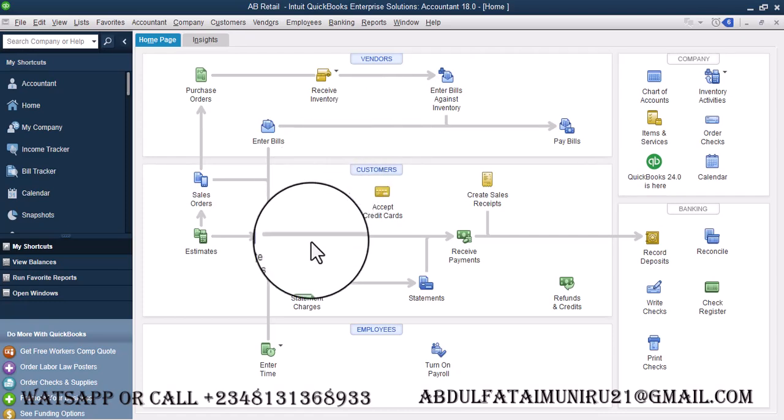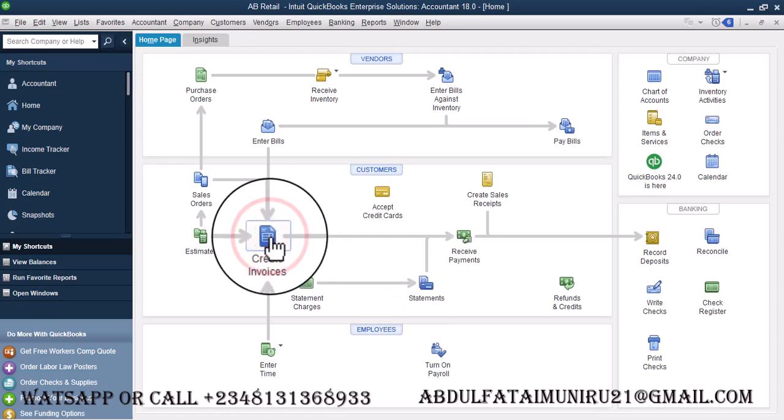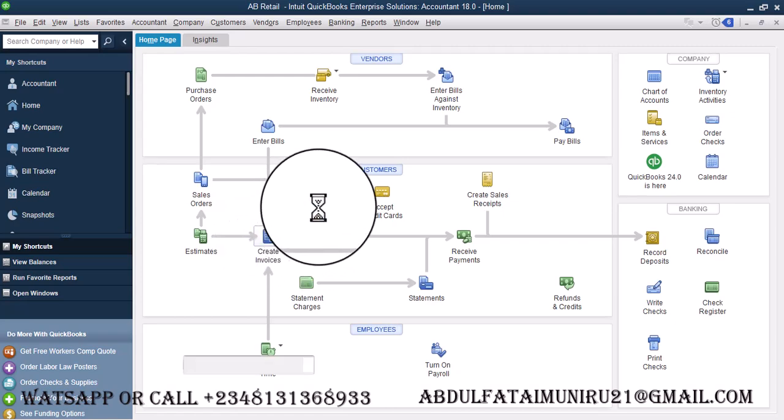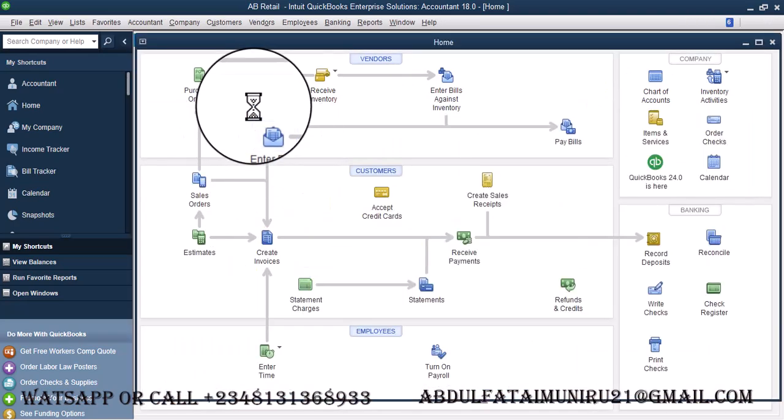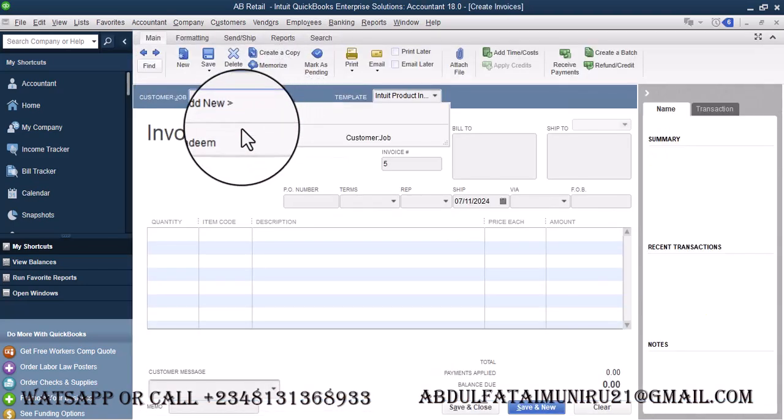So first of all, let's go ahead and make a sale. Let's say we create an invoice. Either we can create an invoice or a sales receipt. Once we create an invoice, we go ahead and select the customer, in this case I'm choosing Nadim.